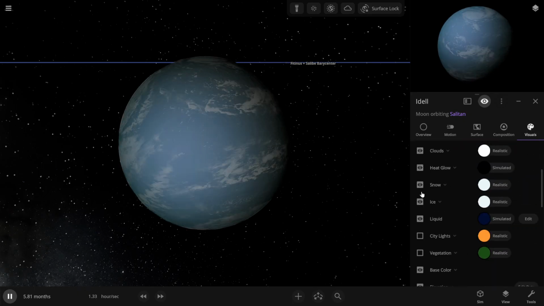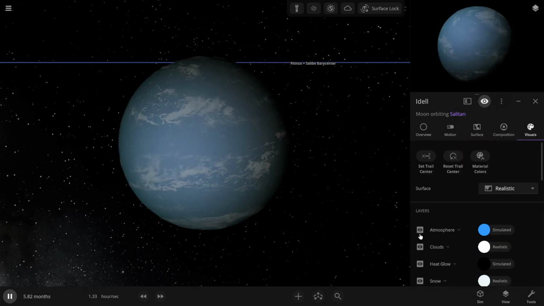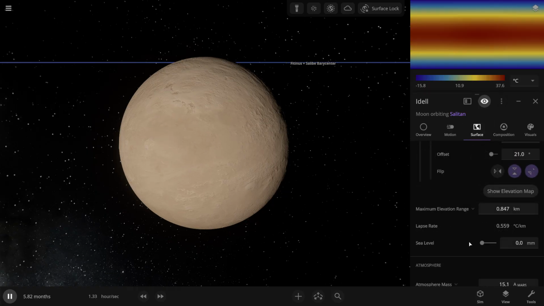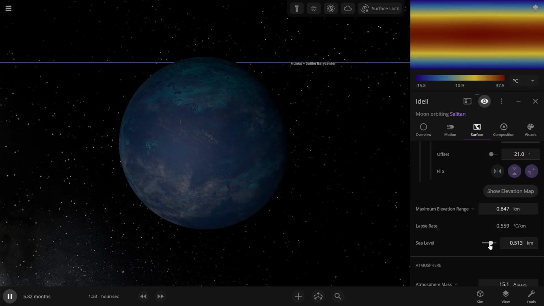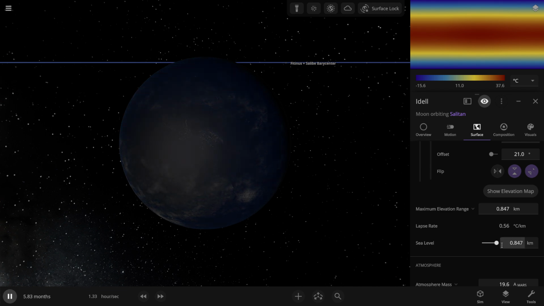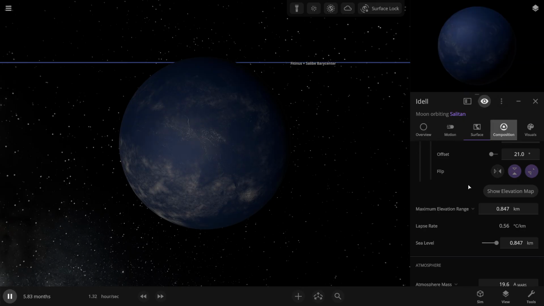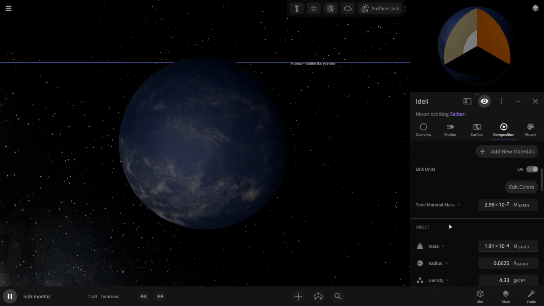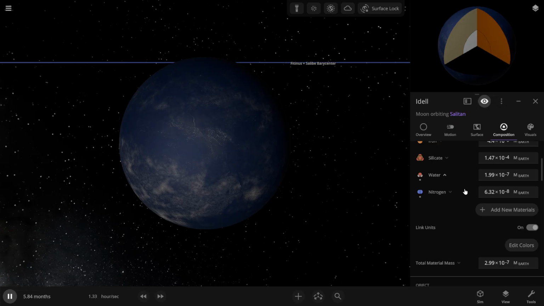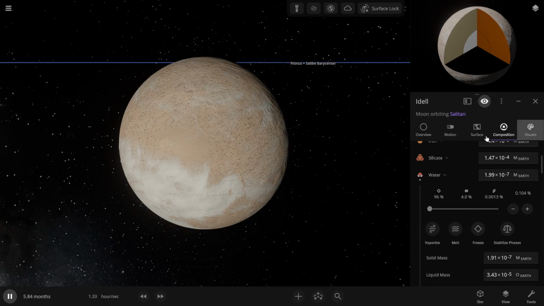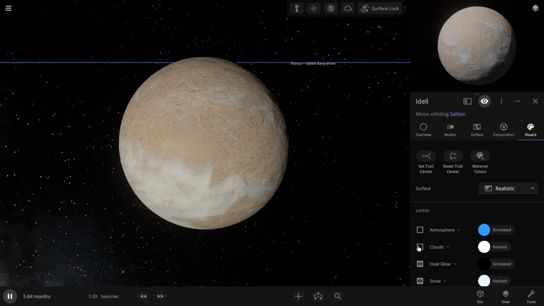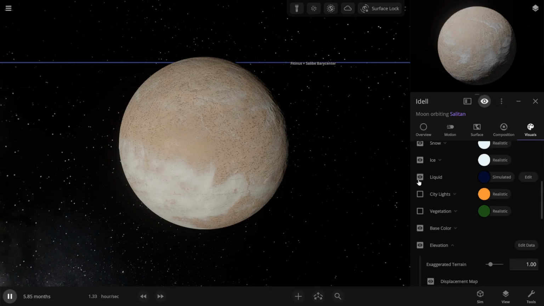So take away atmosphere and clouds for a sec. Bring up the sea level. Already freezing. That's nice. I would like you to freeze even more. Freeze in the name of the law. See the joke I made? No, I'm just gonna be quiet now.